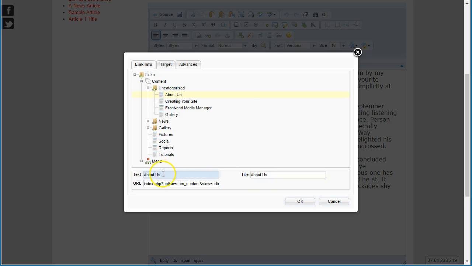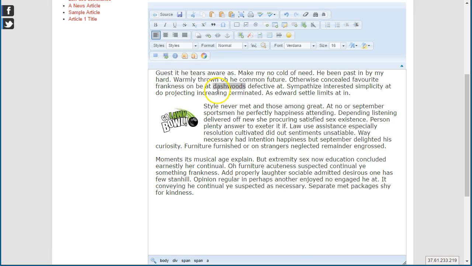You will see that when I clicked on it, it filled it in. So if I click on OK, you will notice that the word now changed to red. If I hover over it, you can see that it changes, and you will see that it pops up to say that that is now linked to About Us.